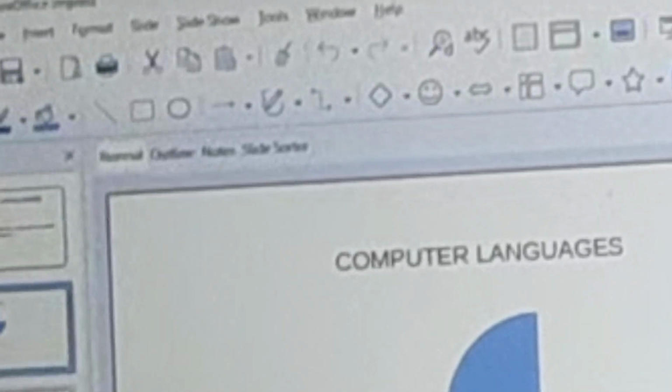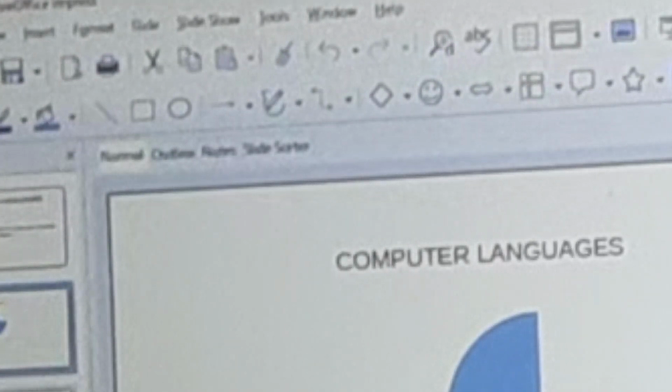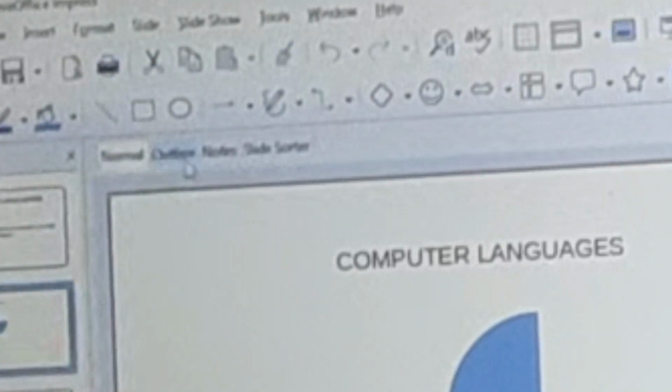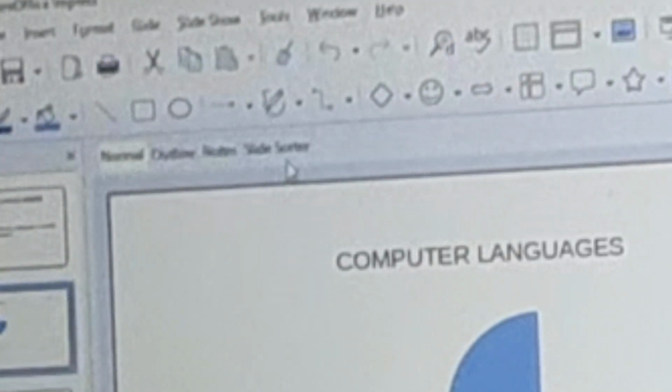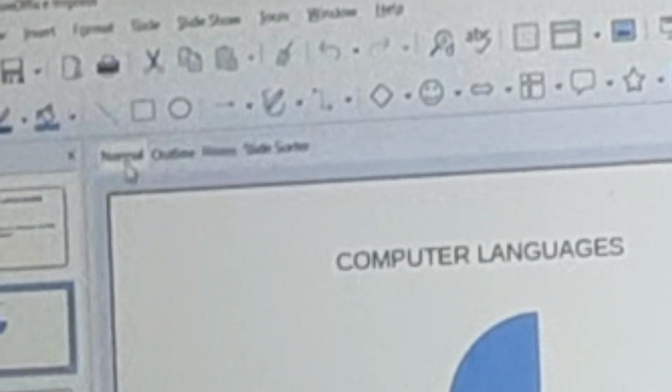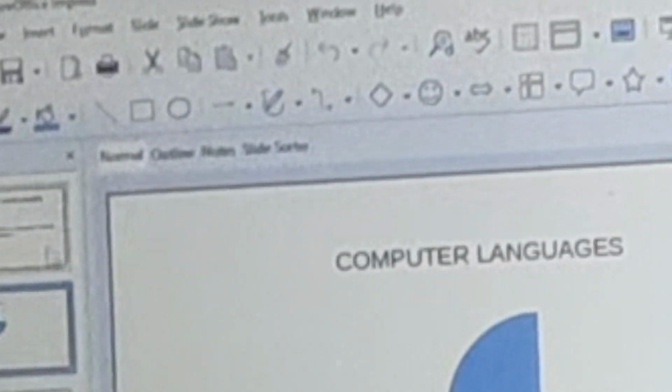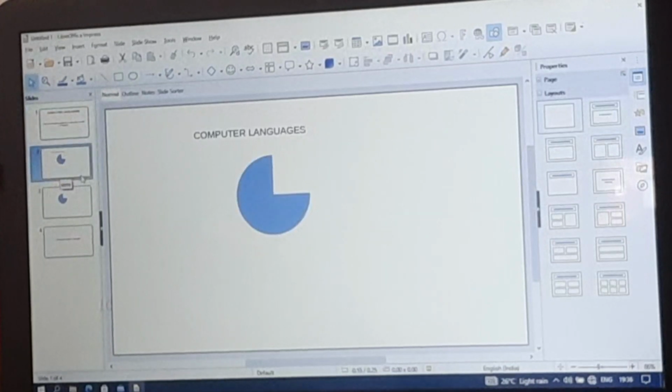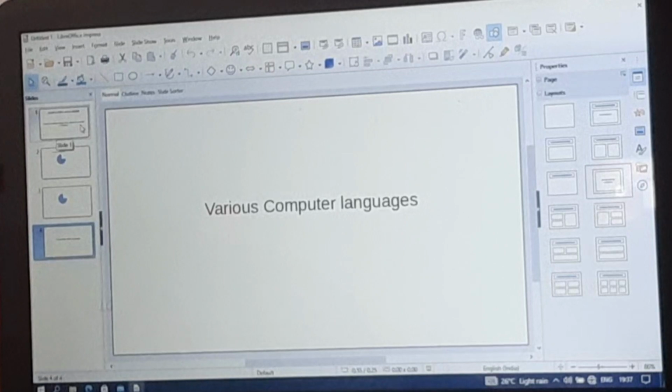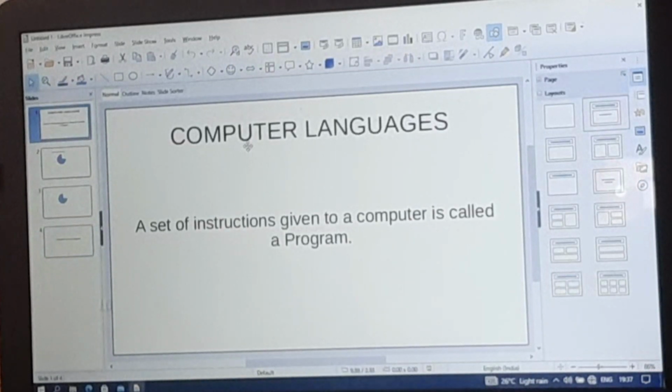Next, the different views that are used in the presentation. See, these are the views given: normal, outline, notes and slide sorter views. By default it will be in the normal view, and this is the normal view. So here we can make changes and edit the different slides. I have typed one sentence here: computer languages, set of instructions given to a computer is called a program.